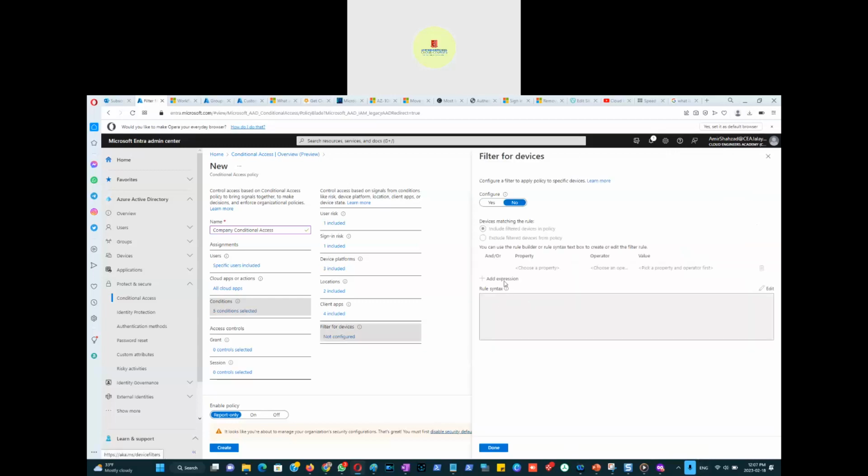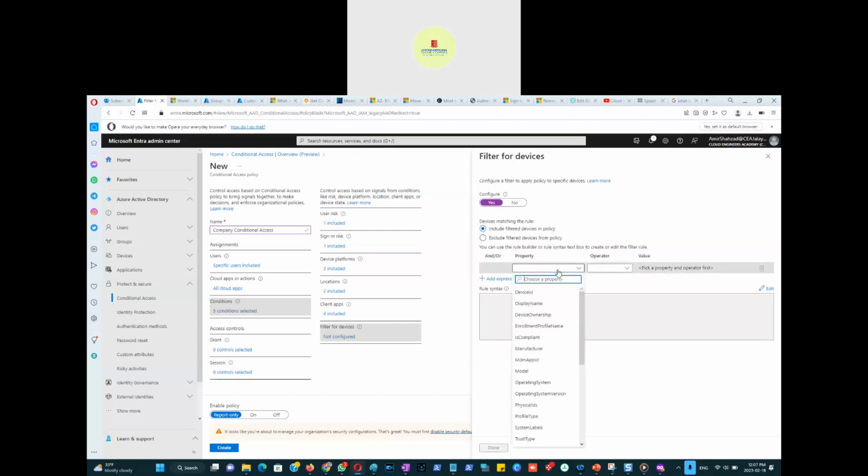Filters for devices. Now that's where you can put your own filters as well. So include filtered devices. Then you can go for if the device name is this, if the device is compliant. Suppose I go for is compliant and equals obviously true. So if the device is compliant, oh, compliant to what? This is the policy that is implemented in our company right now. And this is working very well because we have implemented Microsoft Intune security policies.